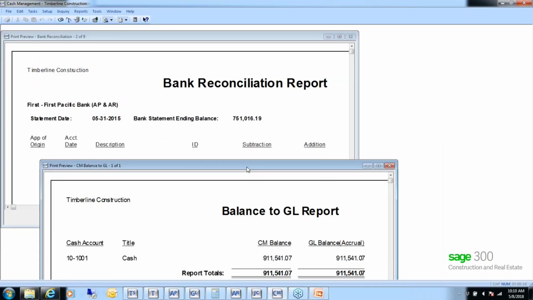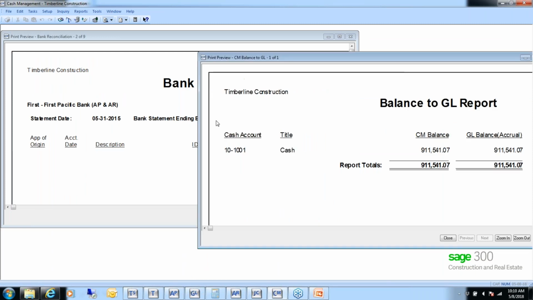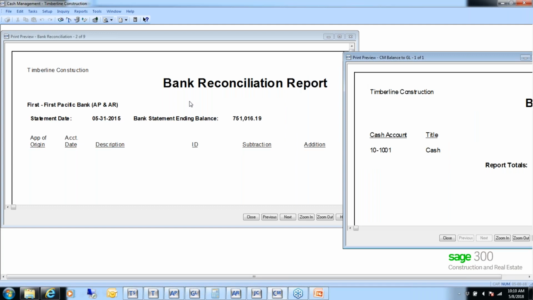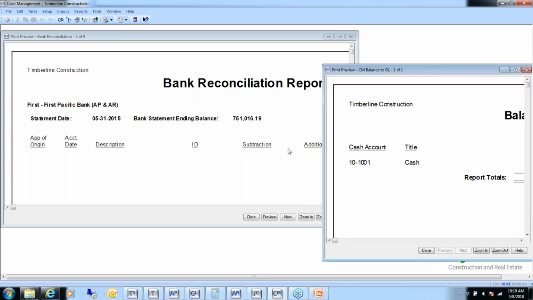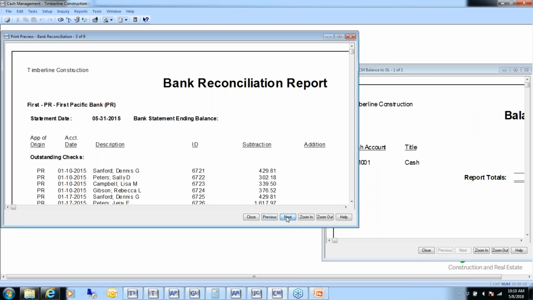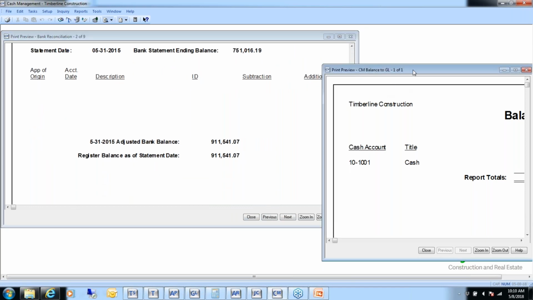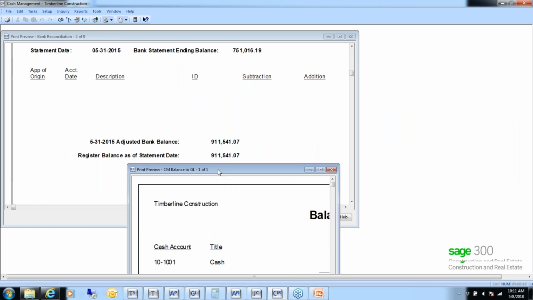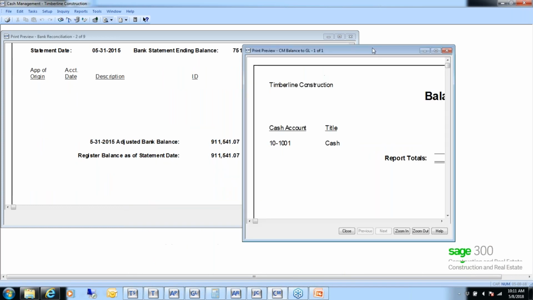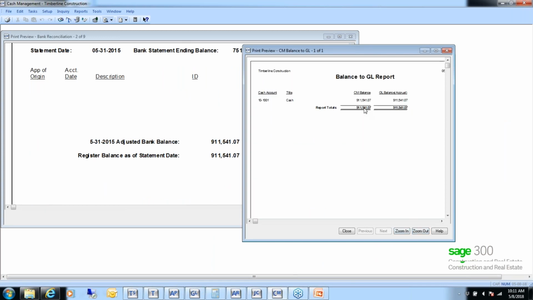The 911,541 actually balances to 911,541. Whoops, let's see if I can get it all on one screen. Come on. Where are you? Over here, 911,541.07. There we go. 911,541.07. Okay.